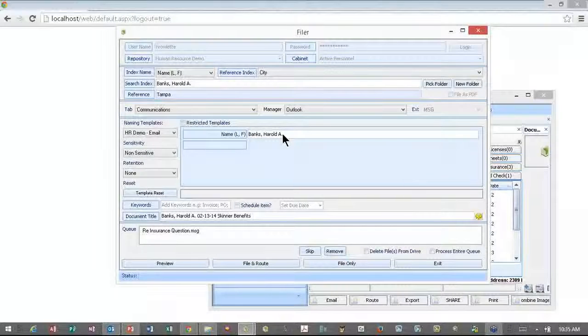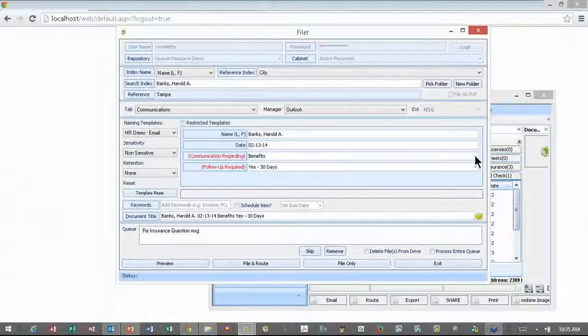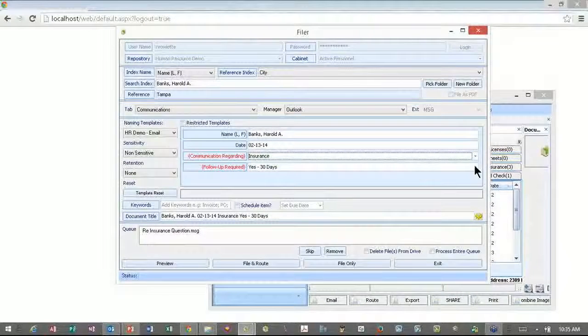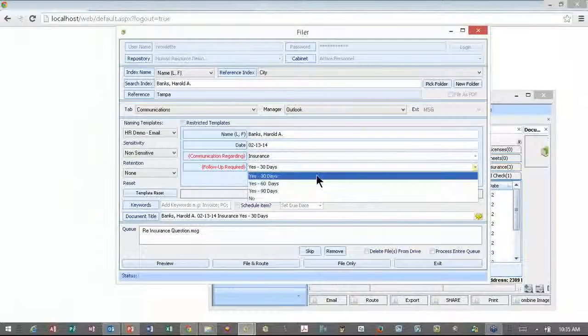As you're looking at the screen, if you notice, communication regarding and follow-up required are in red. That means that those are required fields. As I went through and set this up, I actually have a pick list. If I click on the down arrow, I have several different options. I'm going to select insurance, and then I have an option here involving follow-up. So I'm going to tell it, yes, follow-up in 30 days.